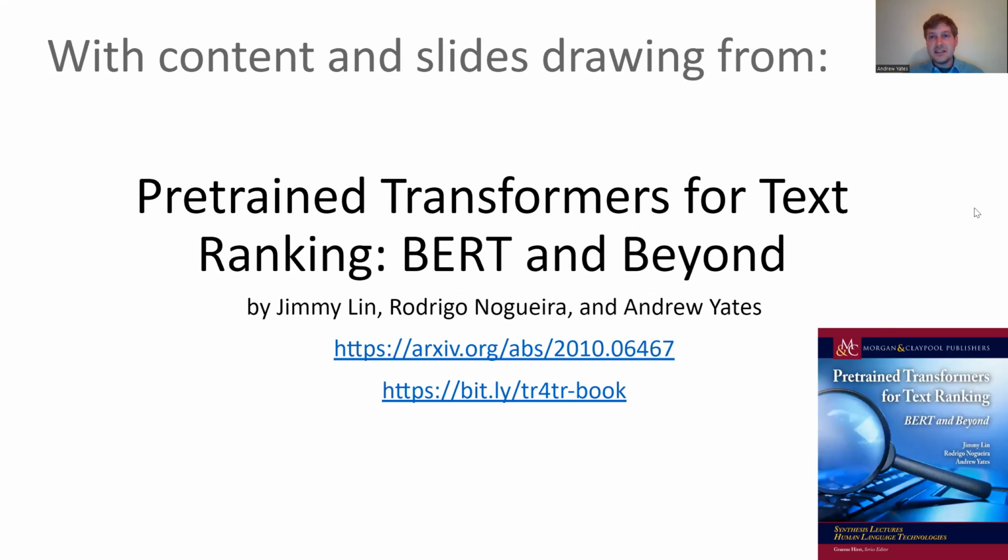Much of the content and slides in this lecture will be drawing from this book, Pre-trained Transformers for Text Ranking, BERT and Beyond. I'm one of the authors of this book, but I also have 2 co-authors, Jimmy Lin and Rodrigo Nogueira from the University of Waterloo, who have, of course, contributed a lot to this material. I'd like to give credit to them, and also to point out that Rodrigo has done quite a lot of work developing parts of these slides that I've taken and modified or just incorporated in various ways.